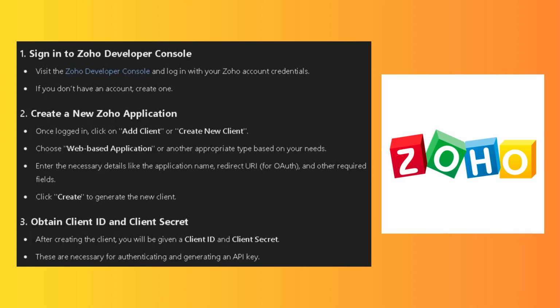Obtain client ID and client secret. After creating the client, you'll be given a client ID and client secret. These are necessary for authenticating and generating an API key.